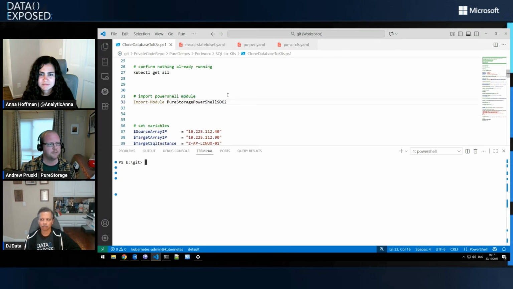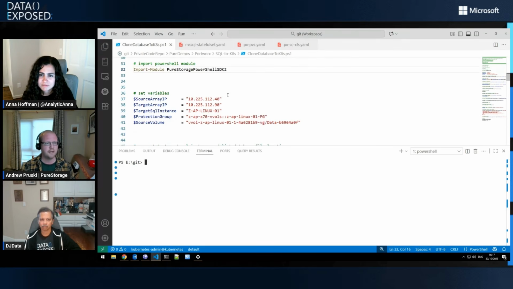Okay, so let's set some variables. We have our source FlashArray IP, our target FlashArray IP, where we're going to snap and replicate across. Target SQL instance, where our database lives. The protection group, where our volumes live in, because remember, we snap the protection group, not the individual volumes. And then we're going to grab that individual volume where our database actually lives. So 3, 2, 1.